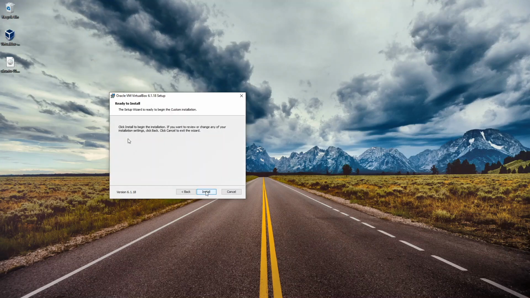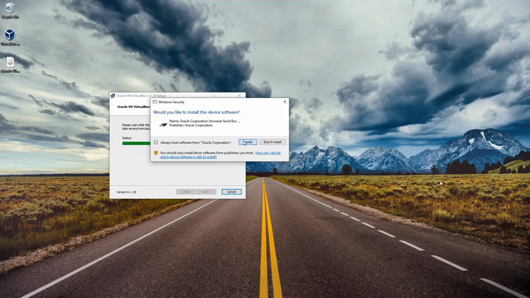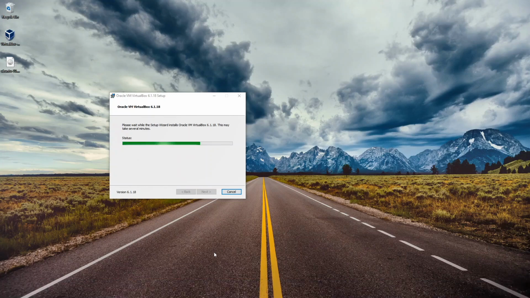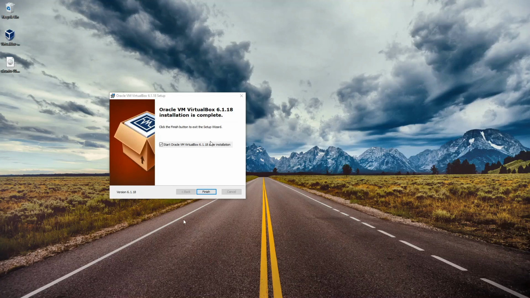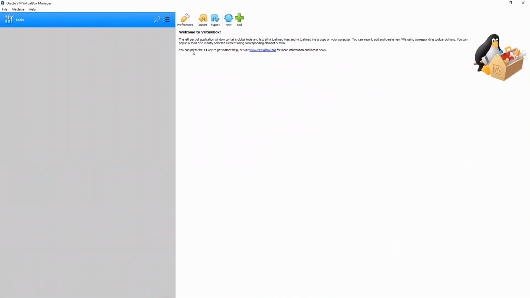installation process, and just follow along the installation, and then it will install in a while. So I'm going to run Oracle VirtualBox just after the installation. So this is the Oracle VirtualBox, right?